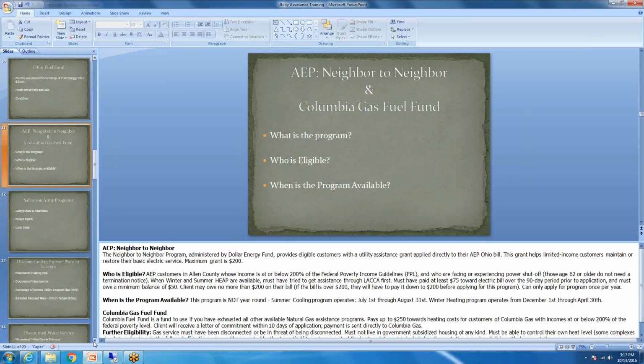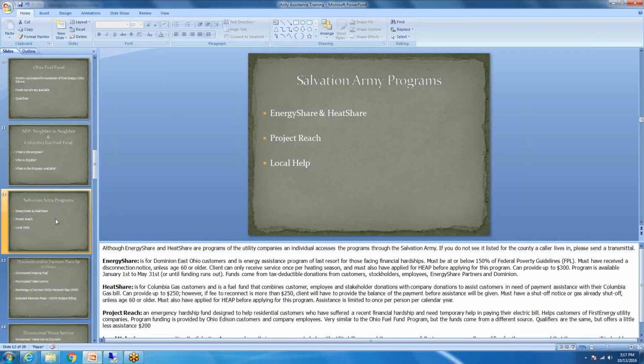So moving right along, this leads us into the Salvation Army programs, or programs that are administered by Salvation Army. There are programs called Energy Share and Heat Share, which are programs of the utility companies. However, you access these programs through the Salvation Army. Energy Share is for Dominion East Ohio gas customers, and Heat Share is for Columbia Gas customers.